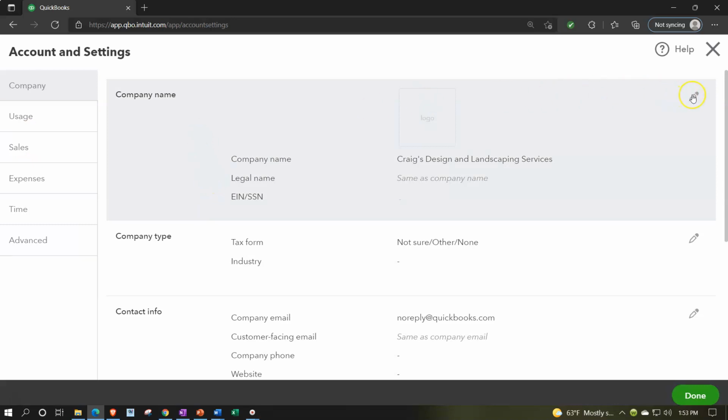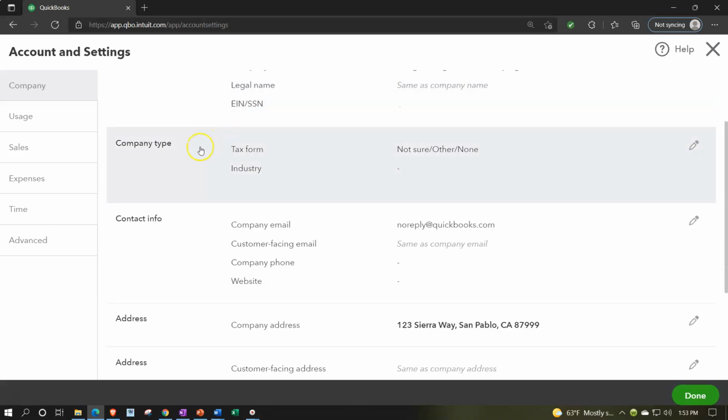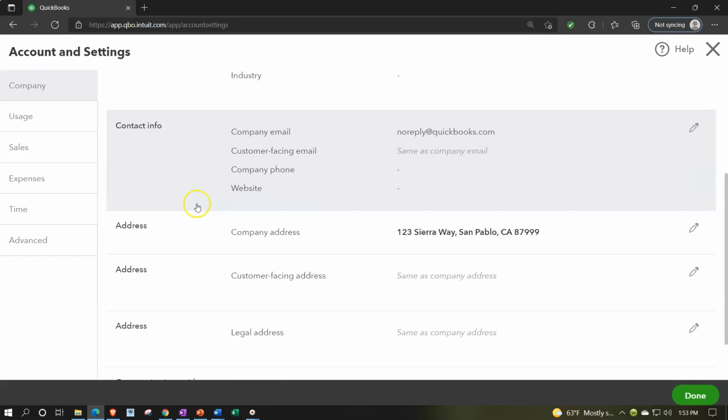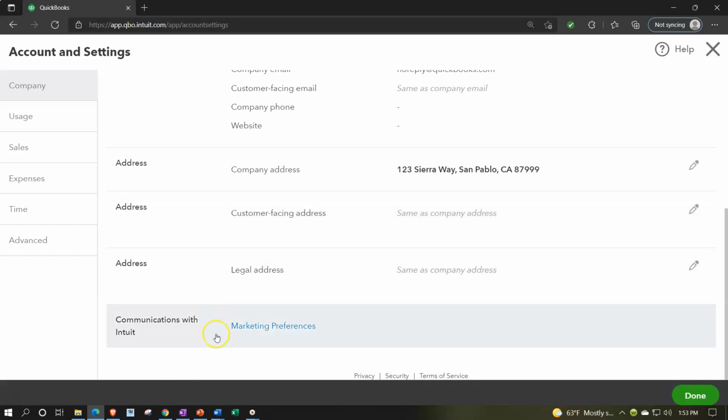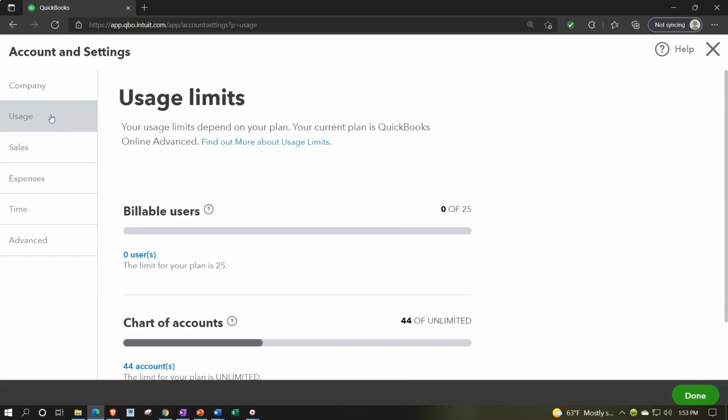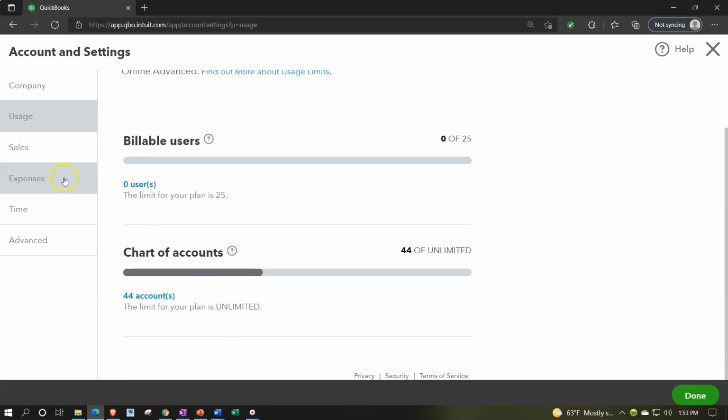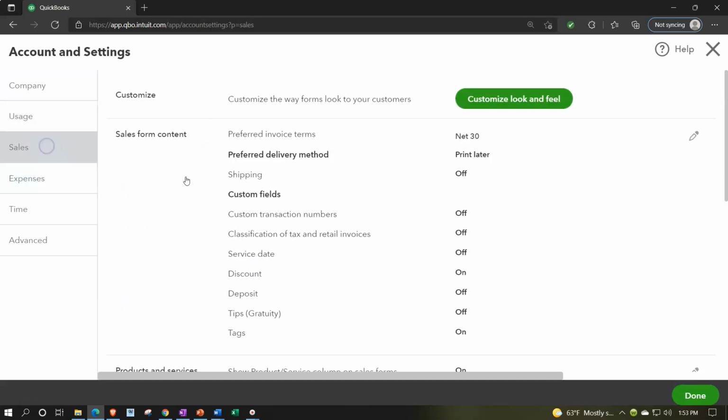So the company information is going to be here. We'll go into this in more detail later, but you can adjust it up top with the editing item. The company type, we've got the contact information, address, communications, the usage limits, the billable items, chart of accounts. It gives you your usage and your limits on certain types of items. If you go above those items, you might need to, say, upgrade possibly.